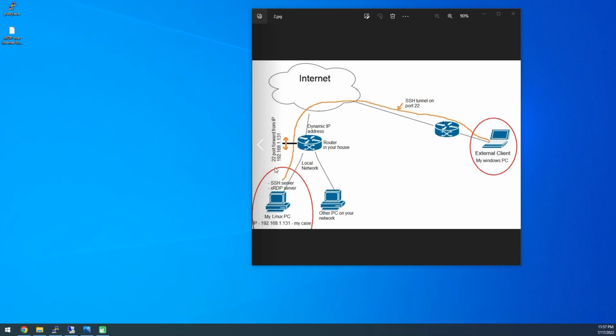For the second step, we have to set a port forwarding for port 22 inside of your router. If your computer is directly connected to the internet and it is not behind a router, then please skip this step. If you don't find the option inside of your router menu, please check the user manual of your router. Almost all routers should have this option.